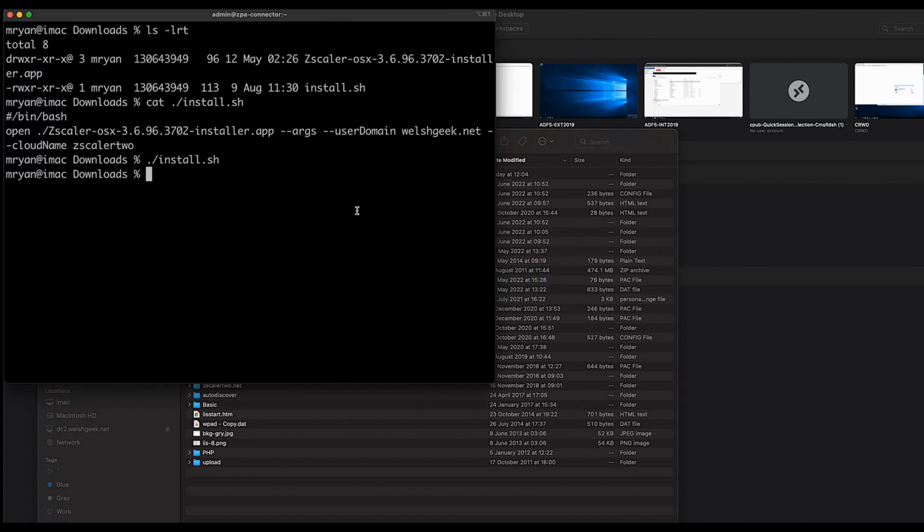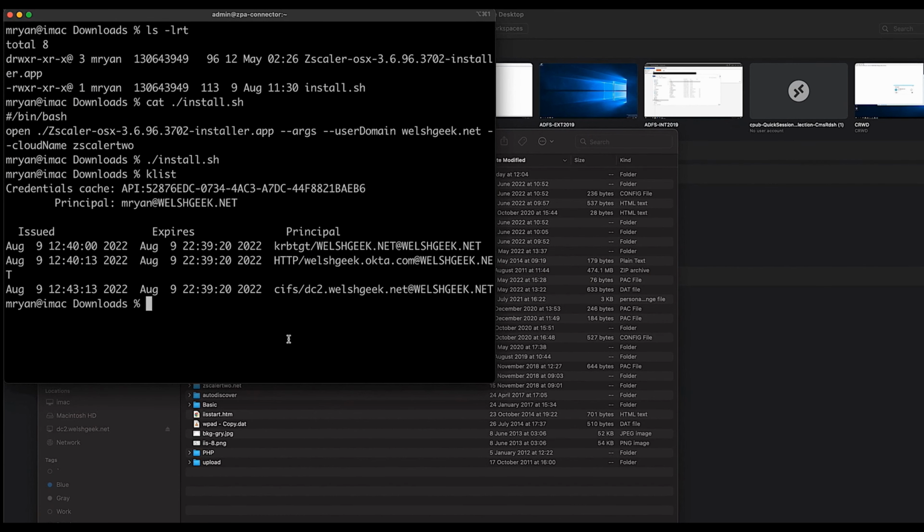We'll connect over to that, and that's just worked. The other thing that we'll see if we run a klist, which tells me about my Kerberos tickets, we can see that we got the Kerberos tickets for Okta and CIFS all passing through, the Kerberos ticket for the file share passing through Zscaler as well. You can see the time and date. Interestingly, it's a minute ahead.